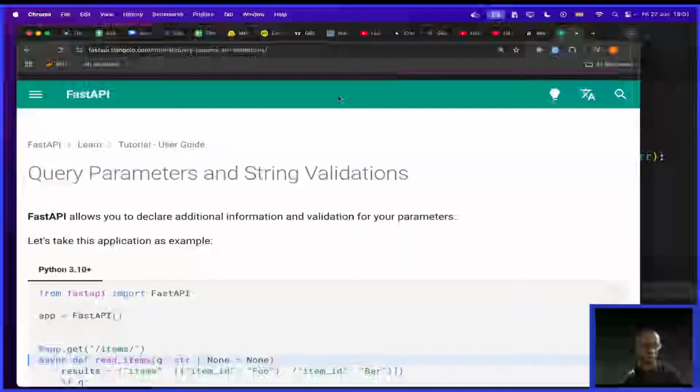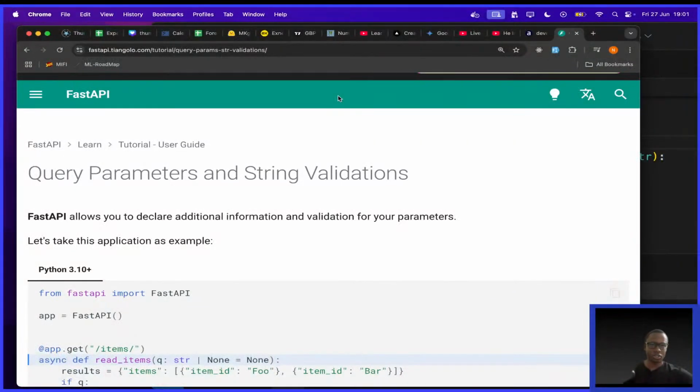All right, so today we are looking at query parameters and string validations. And yeah, I've come a long way, and I hope by the end of this, we have another strong understanding of FastAPI query parameters and string validations.